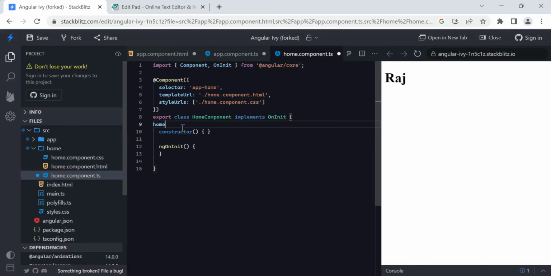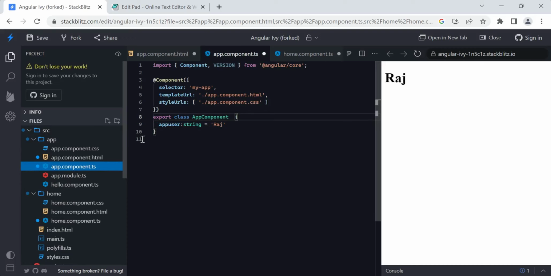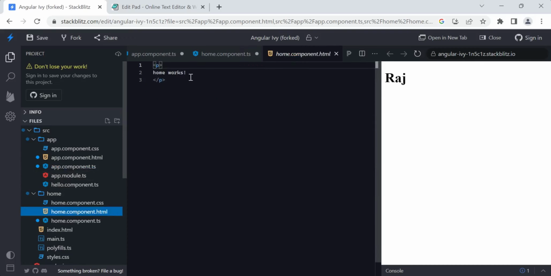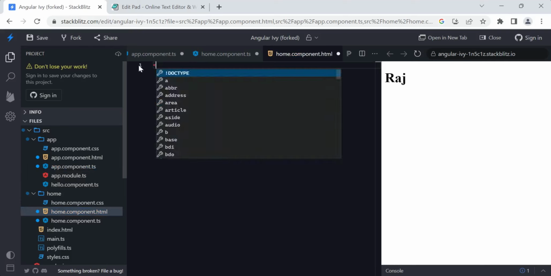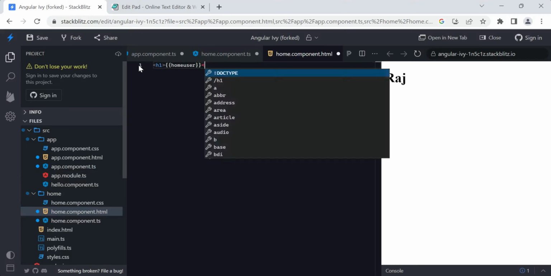Here also I want to have one user, which is a home user, of type string. This is TypeScript, so you can specify the type also. My home user, let it be Raj itself. So see, same logic. In the app TS file, we have the name as Raj. In the home TS file, we have the name as Raj. Similarly, let's print the same home username in the home template also.